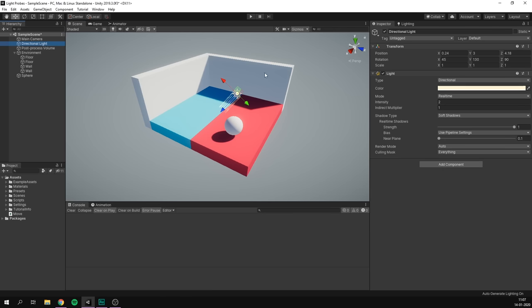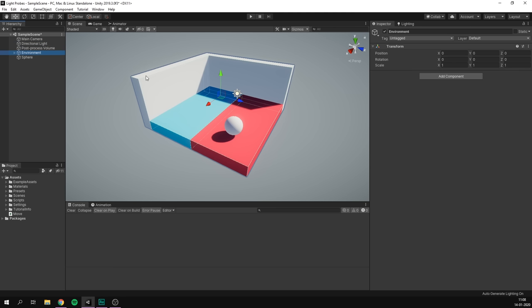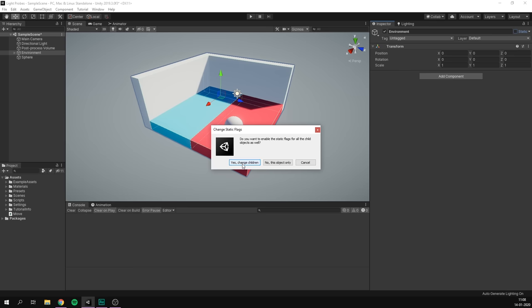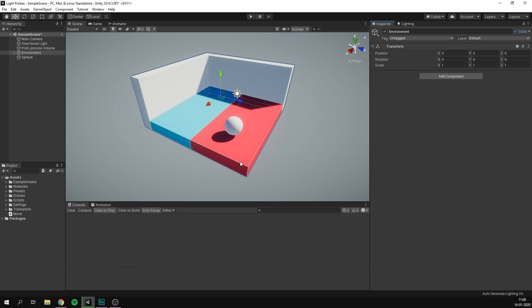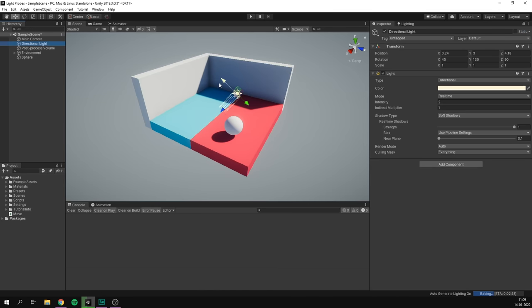So let's first of all get our scene ready for baking. To do that, we want to select all of the objects that are static in our scene and go to the top right corner of the inspector and mark them as static. I'm going to hit Yes, Change Children to change all the selected objects. And right away, you will see that Unity starts baking a light map. I'm also going to go to our directional light here and mark that as static as well.